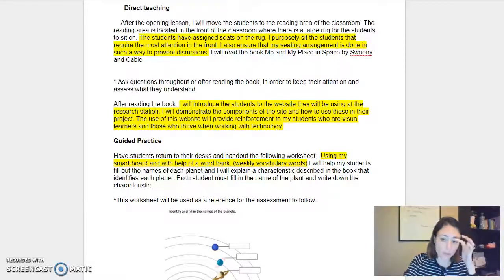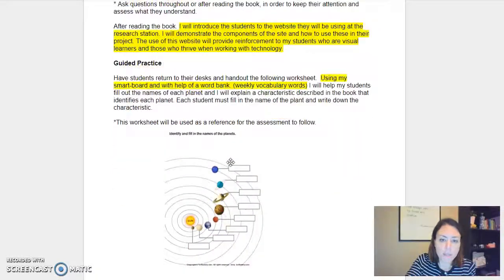After that, the students would go back to their desk, and I would hand out a worksheet that we would be working on together. It's a fill-in-the-blank worksheet. I posted here an example of what it would look like. I highlighted here weekly vocabulary words. I think another good idea would be to incorporate the words from the lessons from the different subjects into that week's vocabulary words. So I added that right here.